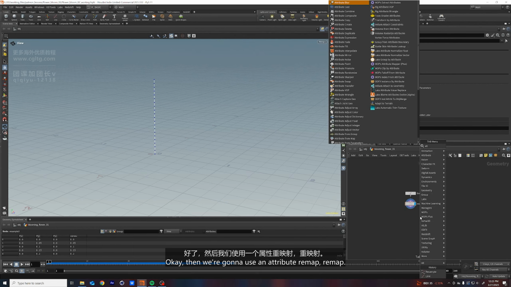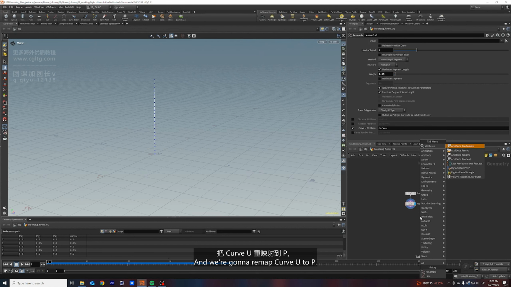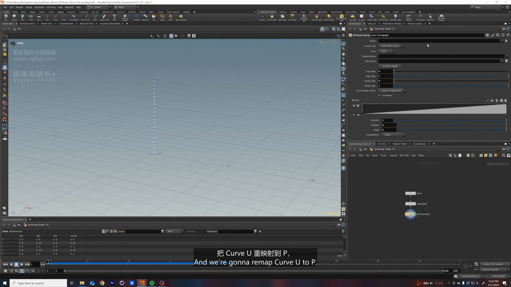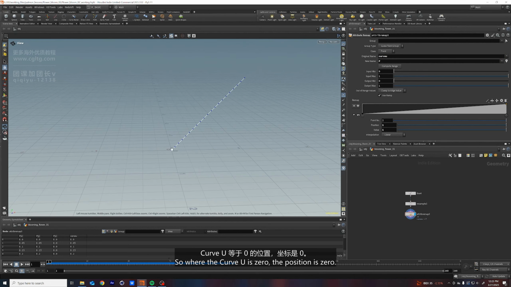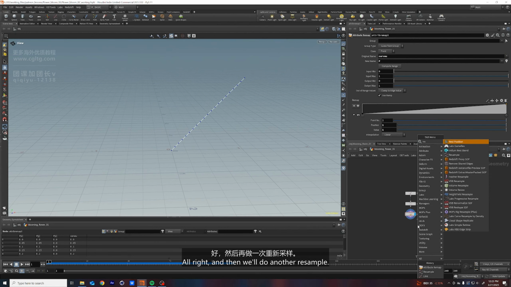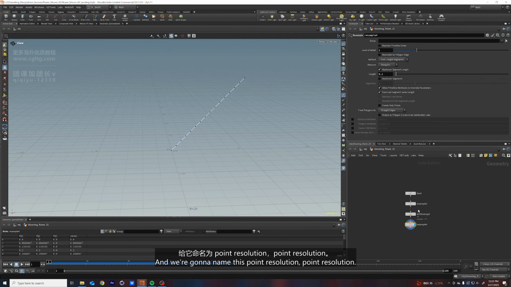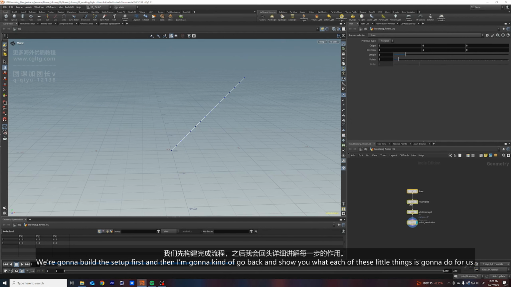Then we're going to use an attribute remap, and we're going to remap curve U to P, which is basically going to push it outwards to the side. So where the curve U is 0, the position is 0. Where the curve U is 1, the position is 1. We can just leave that at default for now. All right, and then we'll do another resample, and we're going to name this point resolution. I'll explain all this. We're going to build the setup first, and then I'm going to go back and show you what each of these little things is going to do for us.